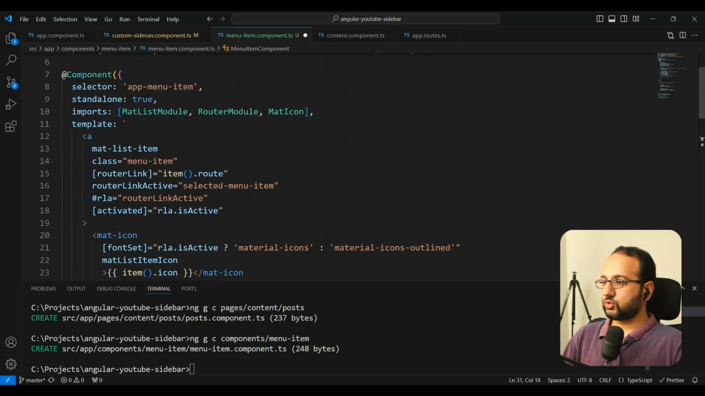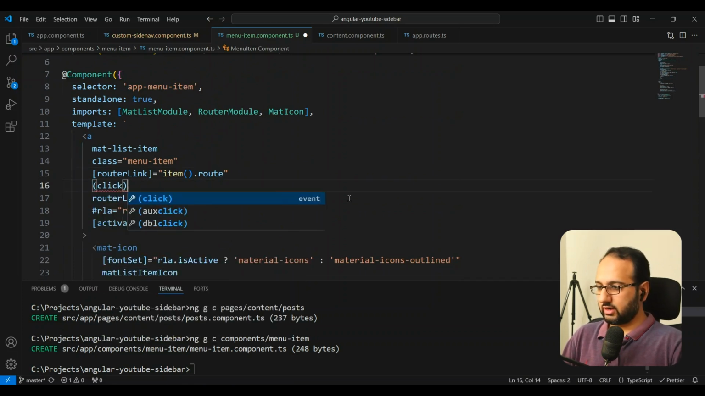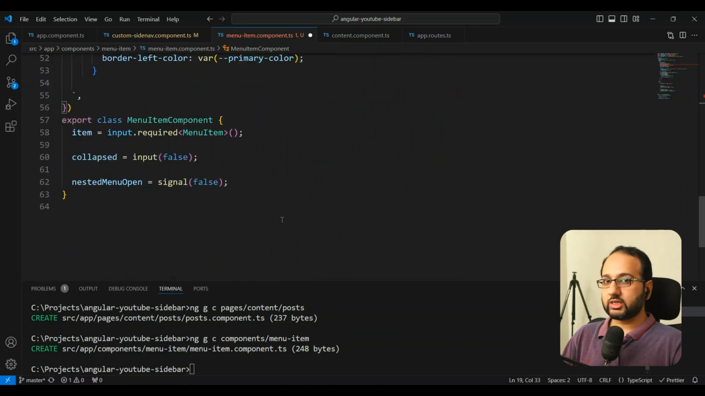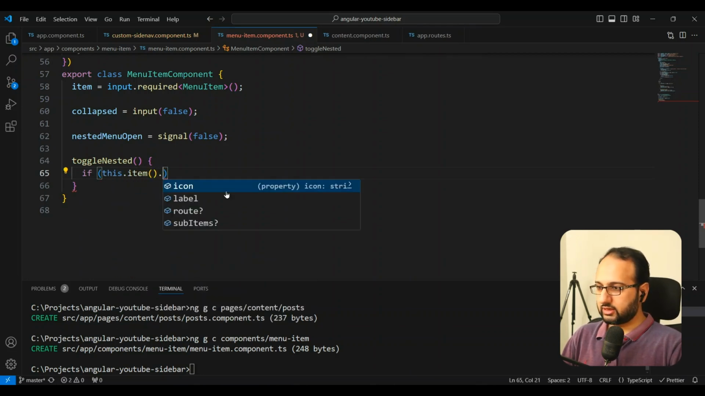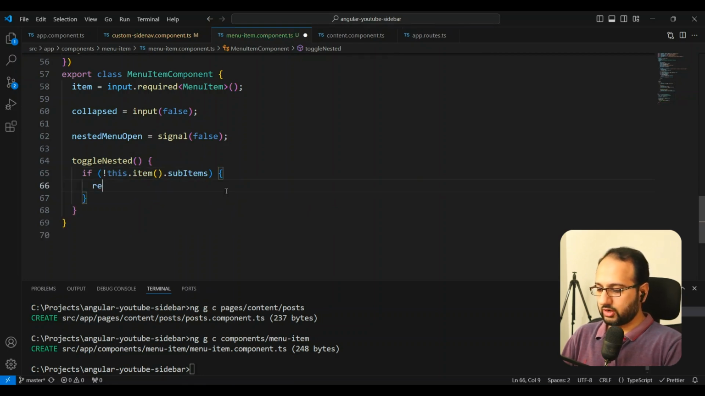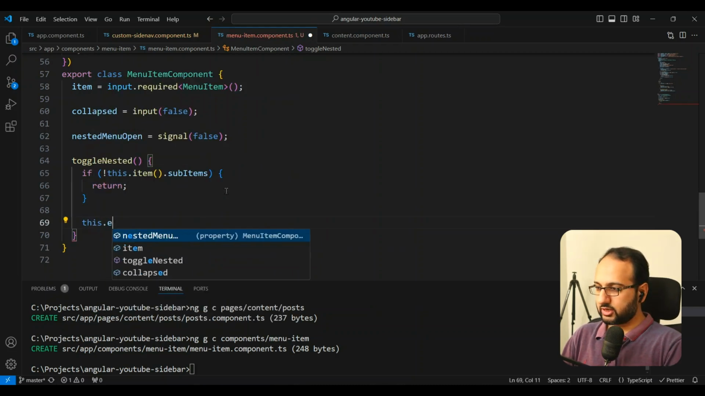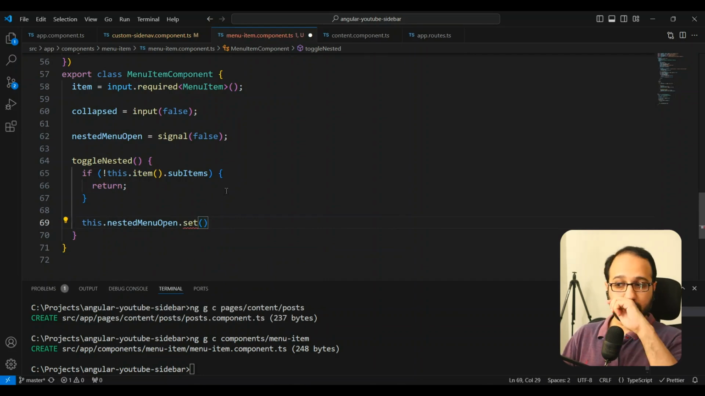So for that, we need to add a click event handler in our mat list item here. So let's add a click event handler and let's do toggle nested. And in toggle nested, we are going to provide this functionality. So toggle nested is going to be a function. And within that, first, we're going to check if the item has a sub item or not. So if it does not have a sub item, we're just going to return from here without doing anything, because that means that we don't need any nesting behavior. Other than that, we are just going to switch the nested menu open to the inverse of the existing value.